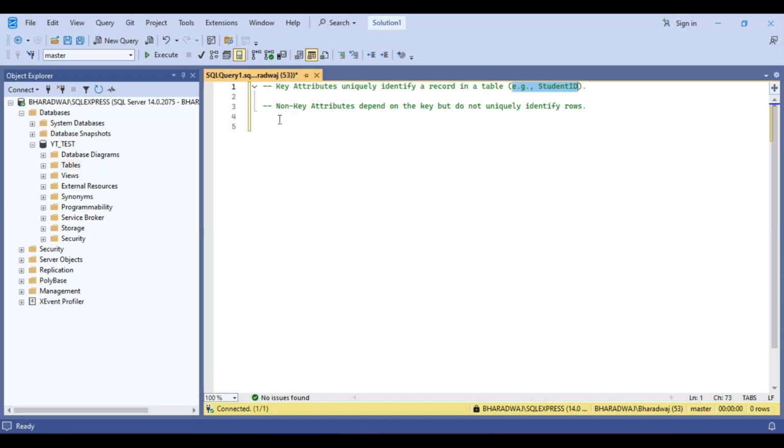So what do non-key attributes do? Non-key attributes basically depend on the key but do not uniquely identify the rows. It depends upon the key attributes but does not uniquely identify the rows, right? So this is about the key and non-key attributes.